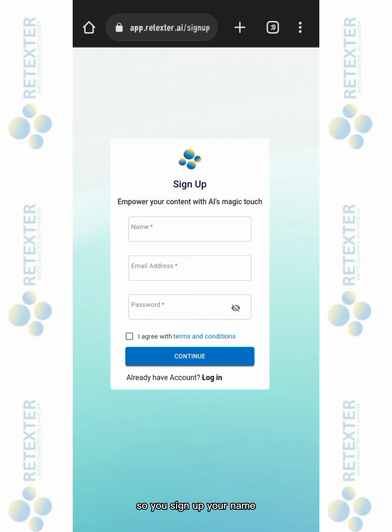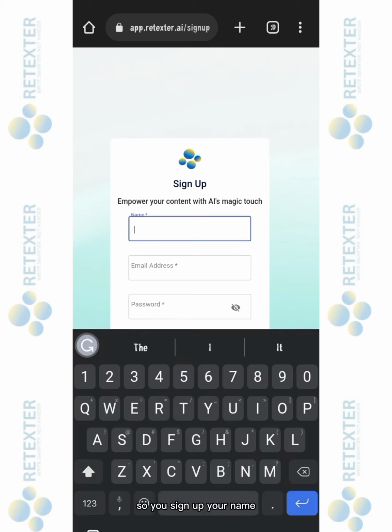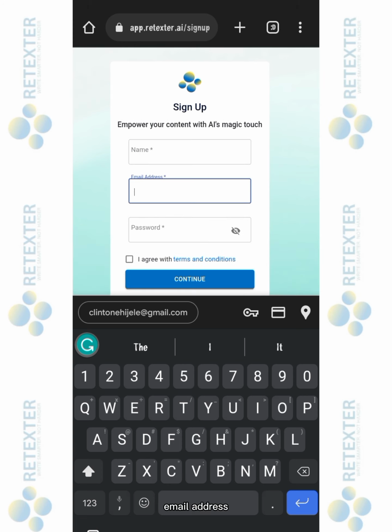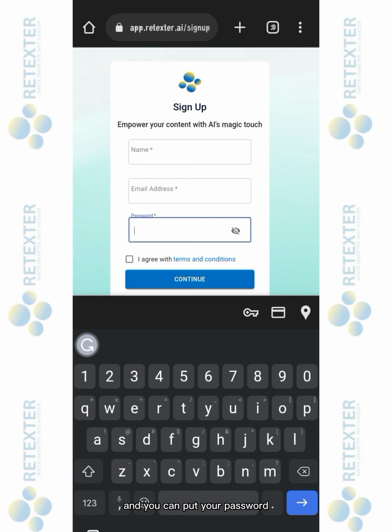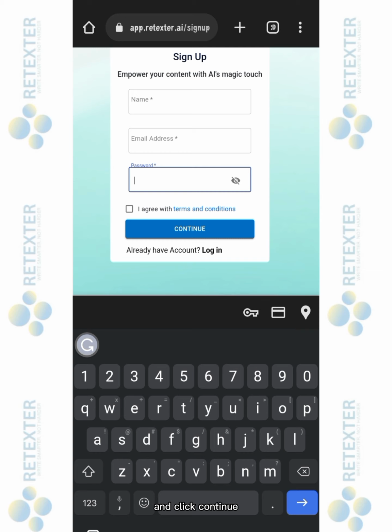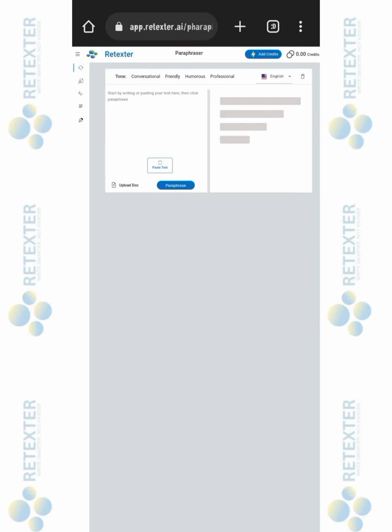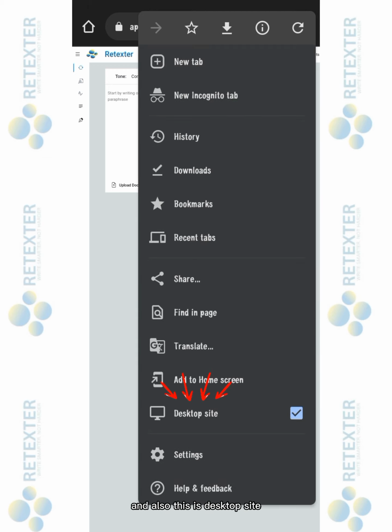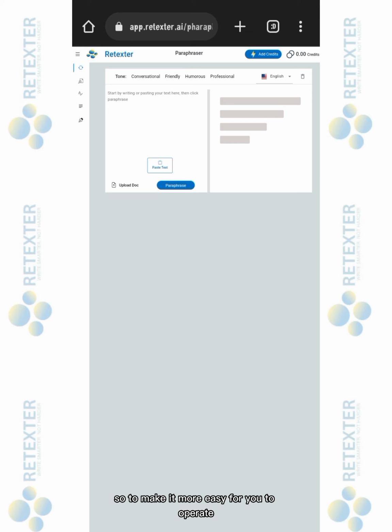So you sign up with your name, email address, and you can put your password and click continue. I have an account already, so I'll just click login. So I'm logged in now. Also, this is the desktop site. To make it easier for you to operate, you can put it on desktop site.